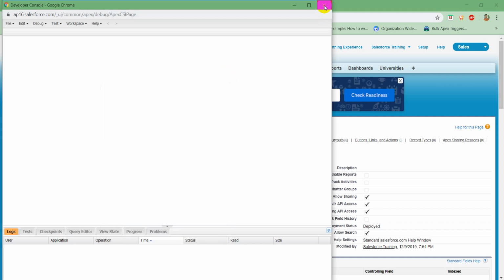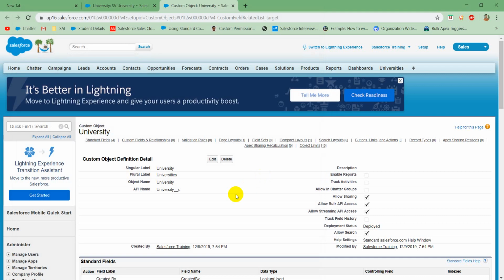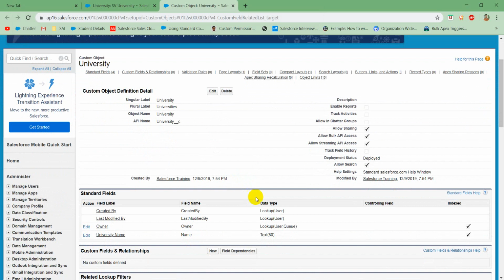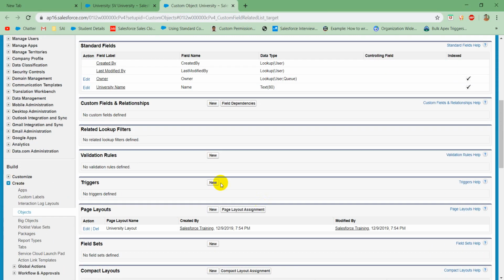Even for fields also, the custom fields end with __c. Standard fields do not end with __c. Standard fields cannot be deleted, cannot be modified. But custom objects can be edited, can be deleted, and custom fields also can be edited, can be deleted. Okay. Now here, let me create a very simple field.